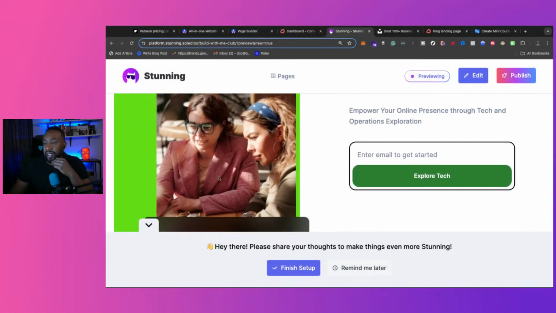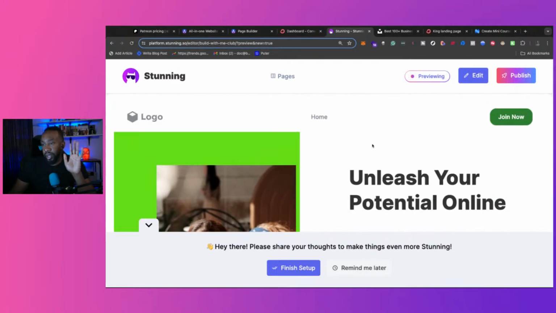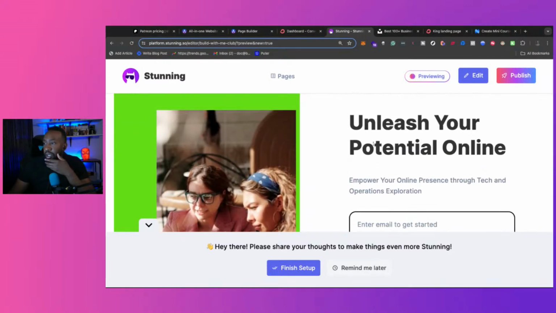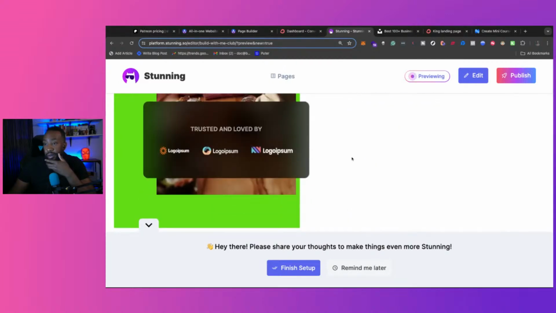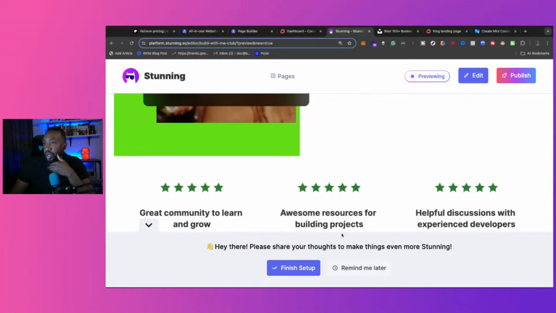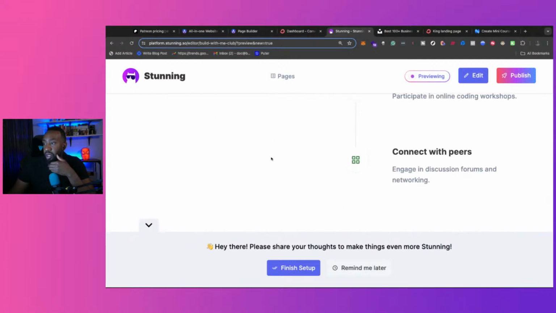Okay, so we got pages right here. That green, I'm not liking that green. We'll edit it later. Unleash your potential online, empower your online presence through tech and operations, exploration, trusted by. Okay, cool. So we have a couple things. Not bad.